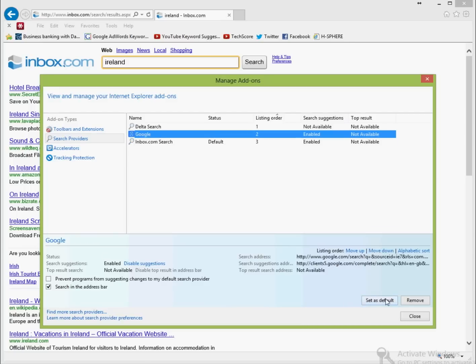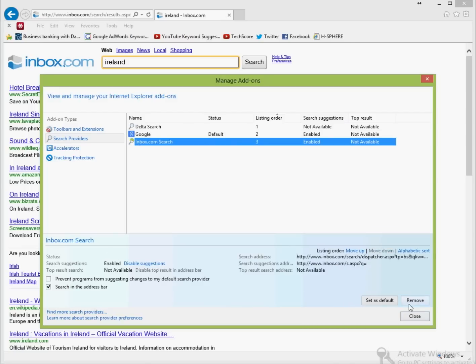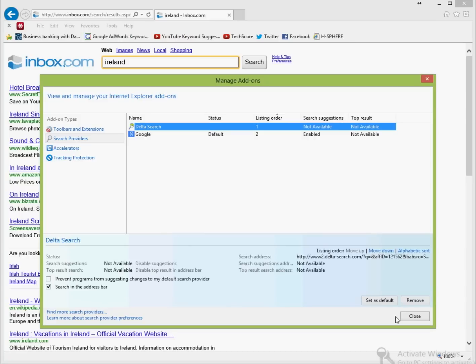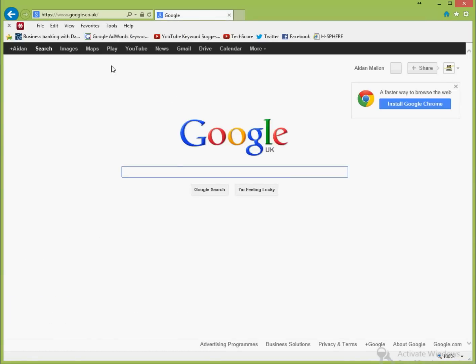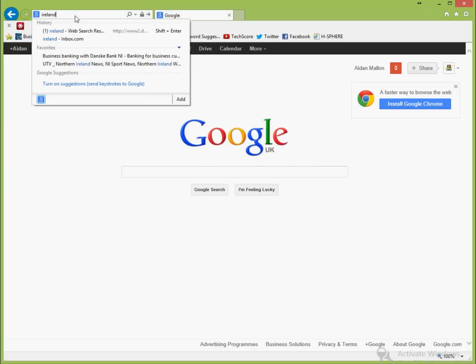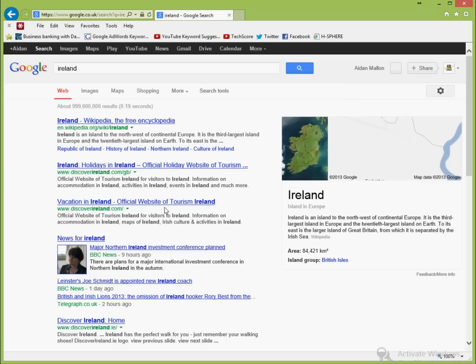So I'm going to set the default to Google. Now I can remove inbox and I'm going to remove Delta. So now if I click my home button, I should be going back to Google. If I search, I'm using Google search again.